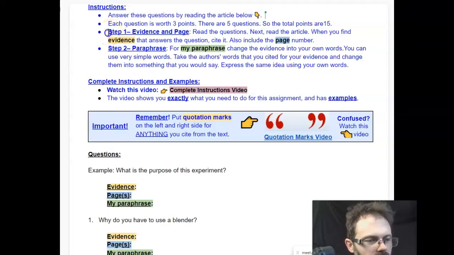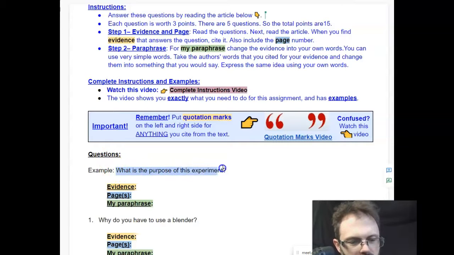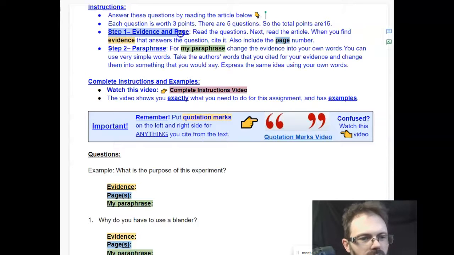So you're going to have 2 steps to do each of these questions. So it starts with a question. Here's an example question. What is the purpose of this experiment? All right, so step 1 is you need to get your evidence and your page number. So for step 1, read the questions. We just did that. What is the purpose of this experiment?